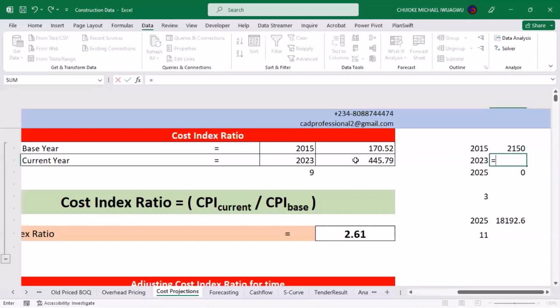The National Bureau of Statistics, that is where we have extracted this information from. And then for us to calculate the index, the rate of change over that period of time, we say the cost index, that is the current, the latest, which is 2023, which is 445 naira 79 kobo, divided by the base, which is 170 naira 52 kobo. That will now give us this index that we have here times our cost.